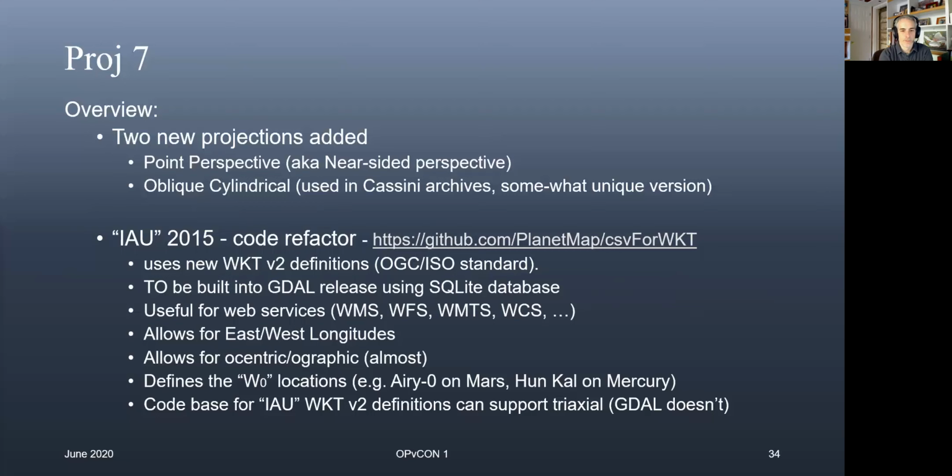As of IAU 2015, once this is pushed, all the definitions will be in this new projection string. They'll be released in GDAL. Hopefully they'll be useful for web services. It allows for east-west longitudes. It allows for ocentric-ographic, kind of. That's where we're stuck. The ocentric keeps on biting us. And so we're going to either have to change the standard or just live with the limitations. And that's part of the issue with the last IAU 2000 style.